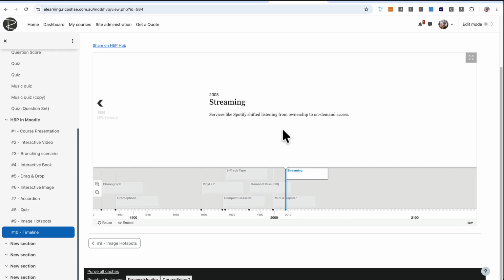Number 10, the timeline. Anything to do with time, with history, you can put in there. You can even put in just a day's worth of activities that people are doing to explain some sort of concept in business. Any of that. You can put interactive stuff in there as well. So things like images can go in.